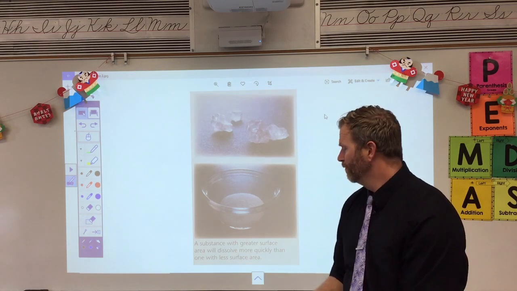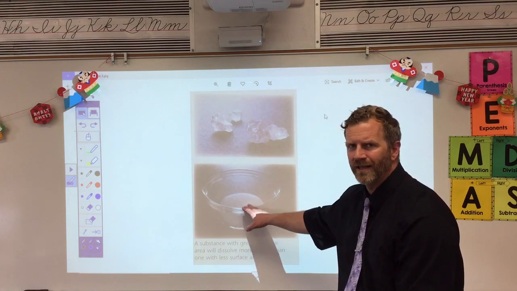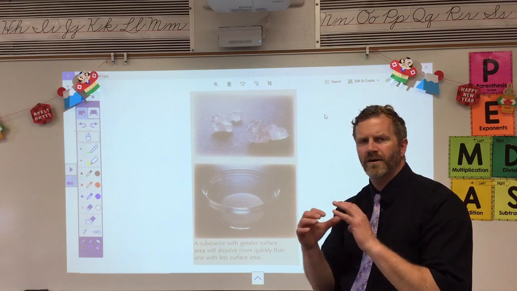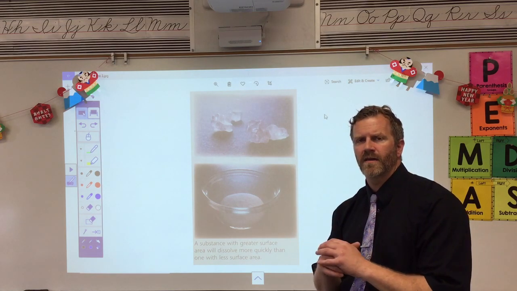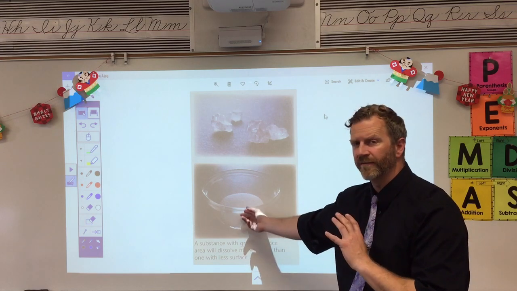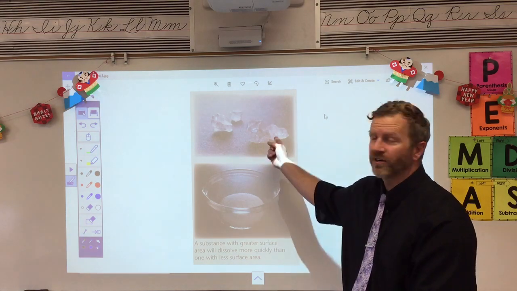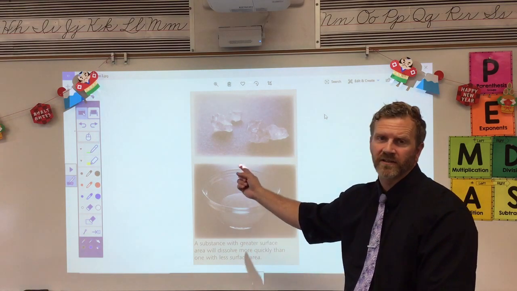So as you mix them, the surface area of these little salt grains touching the water, the solvent that's in that cup, there's so much more surface area that it is going to make it dissolve much, much faster. You're going to have to stir those bad boys forever to get them to completely dissolve.